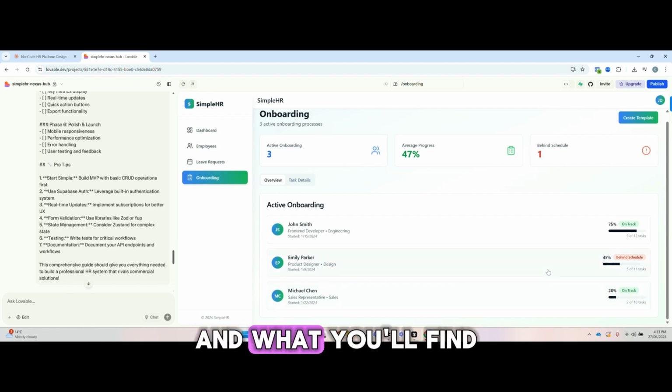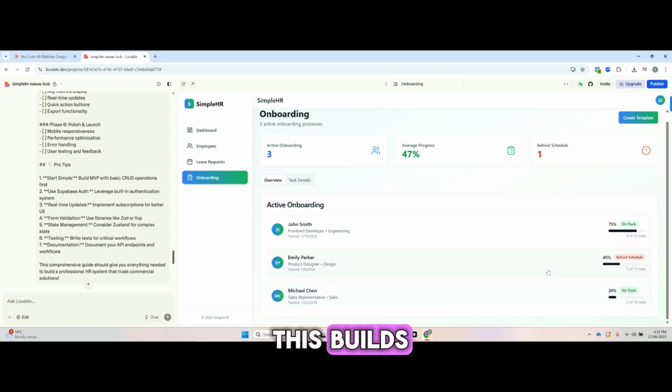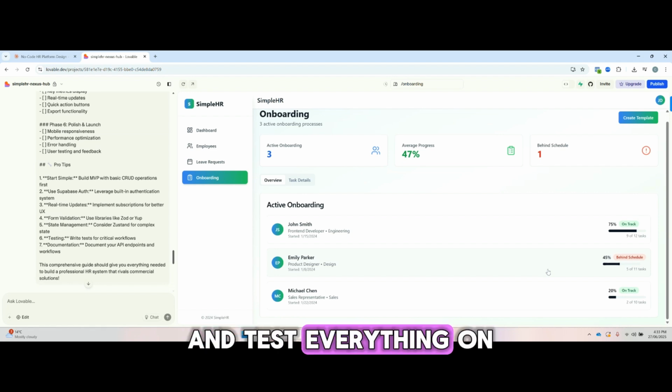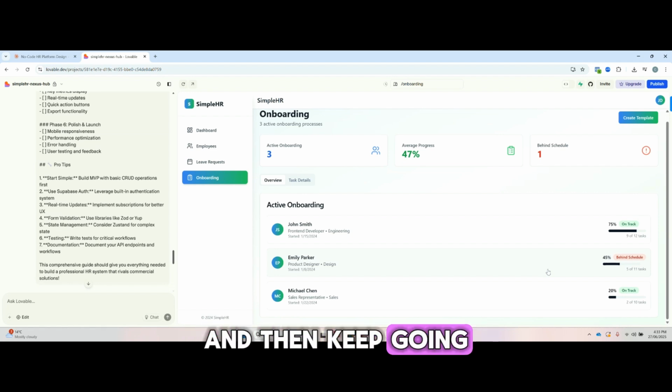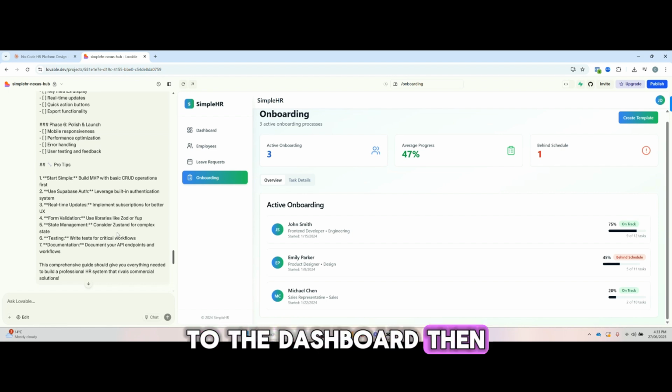That's not working yet. And what you'll find out is as we're going throughout this build, you have to try and test everything on the dashboard and then keep going back to the chat to say, hey, I've noticed that this isn't working yet, can we fix this?